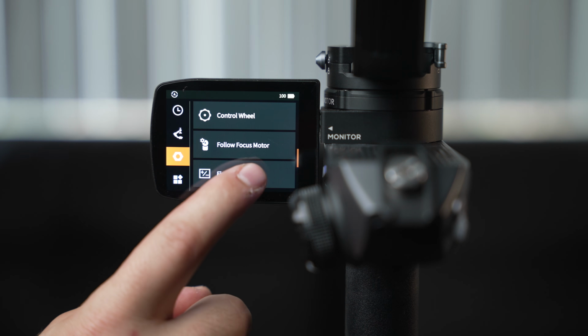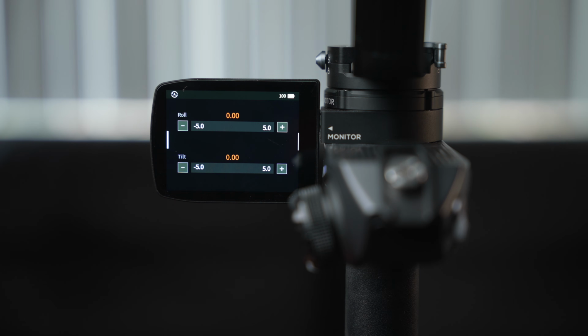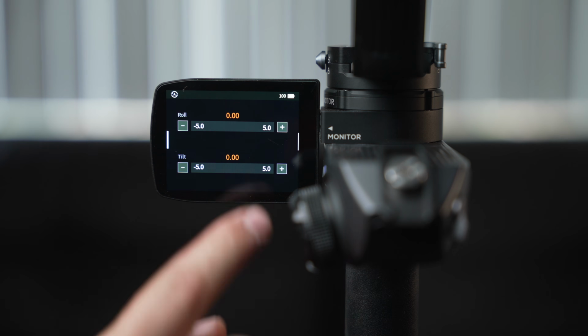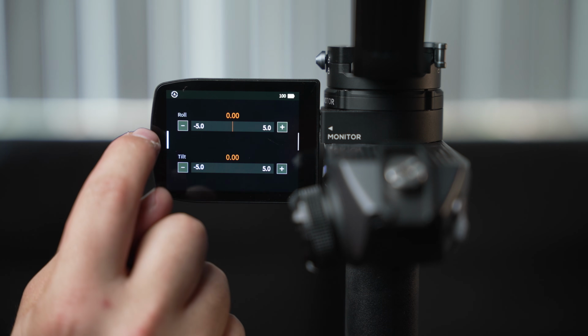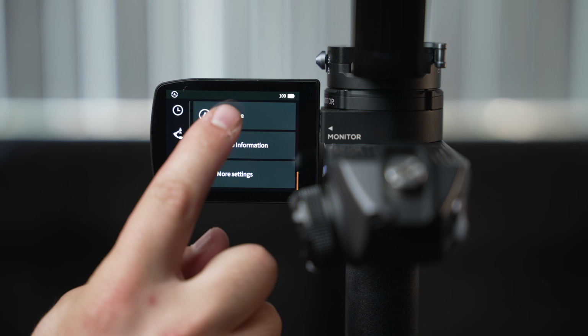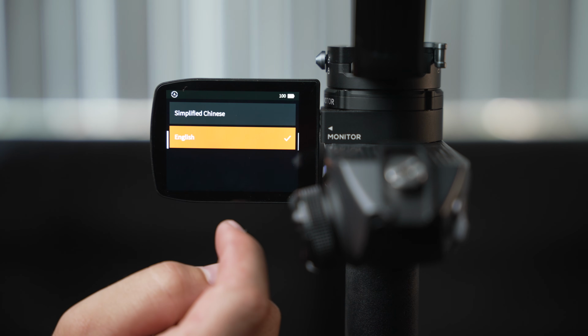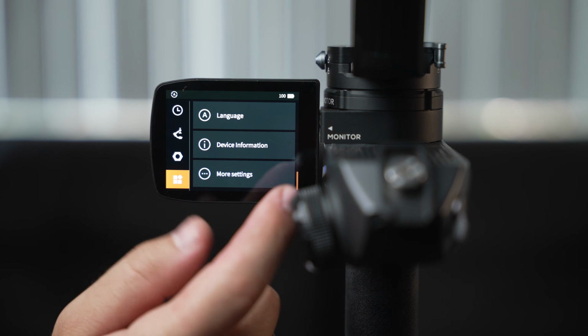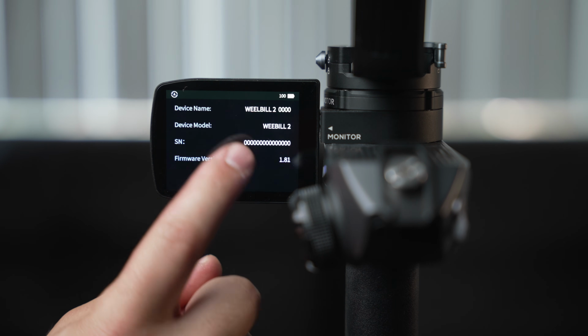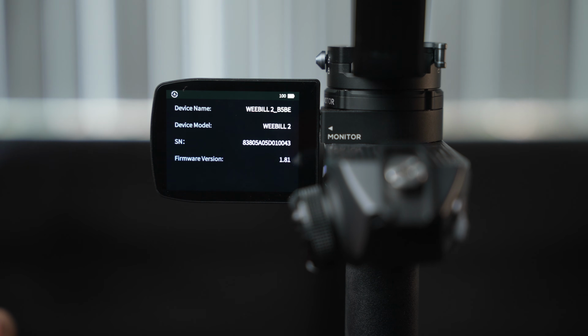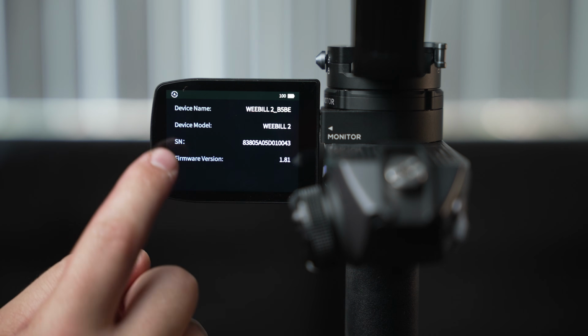Next we have fine tuning. Fine tuning will allow you to change the default degrees of the roll and the tilt motors. You can change it here by pressing the minus or plus button. Swipe back to save your settings. Next we have language. You can select your language for the menu of the gimbal. Under device information, here you'll find things like the device name, device model, serial number, and the firmware version.